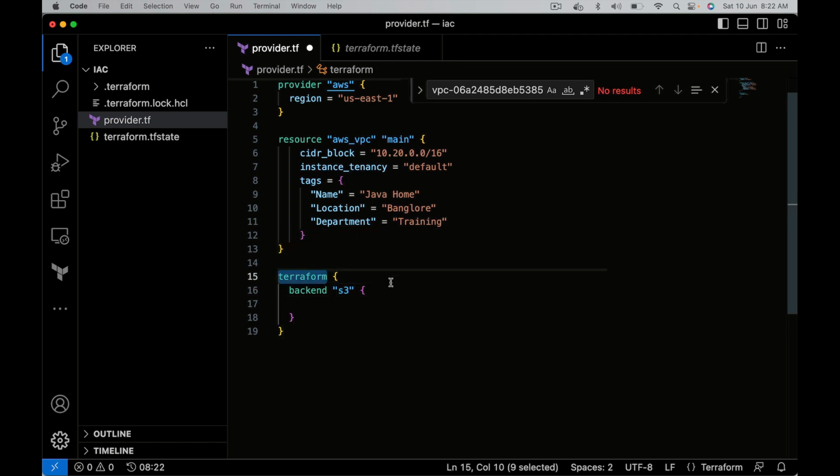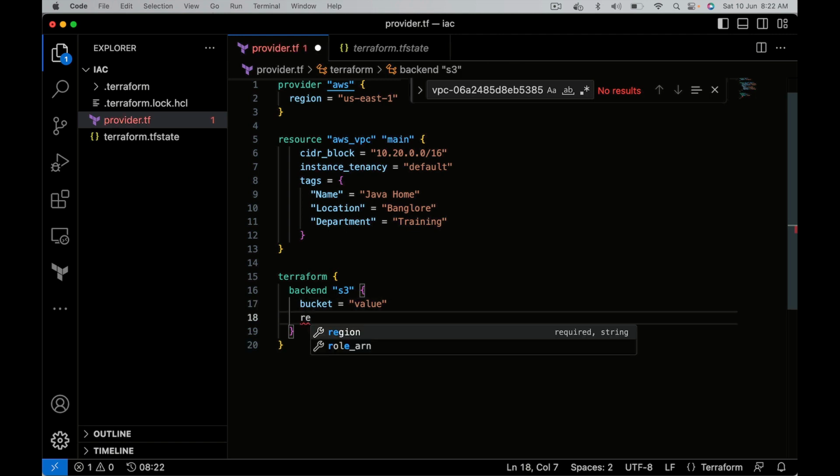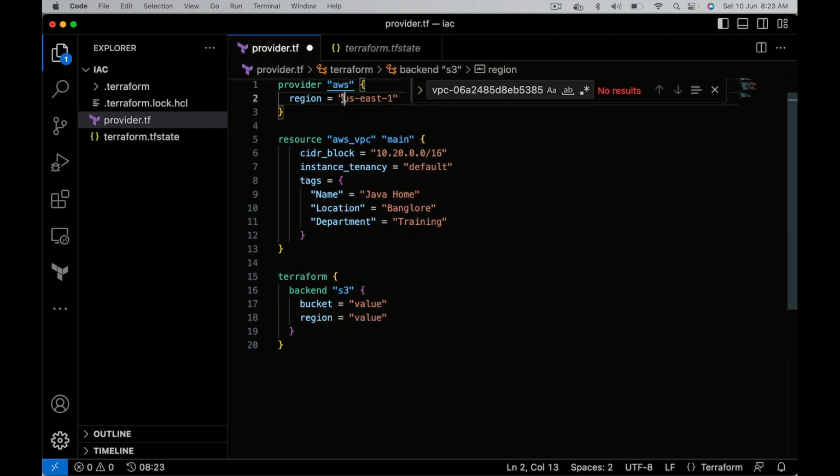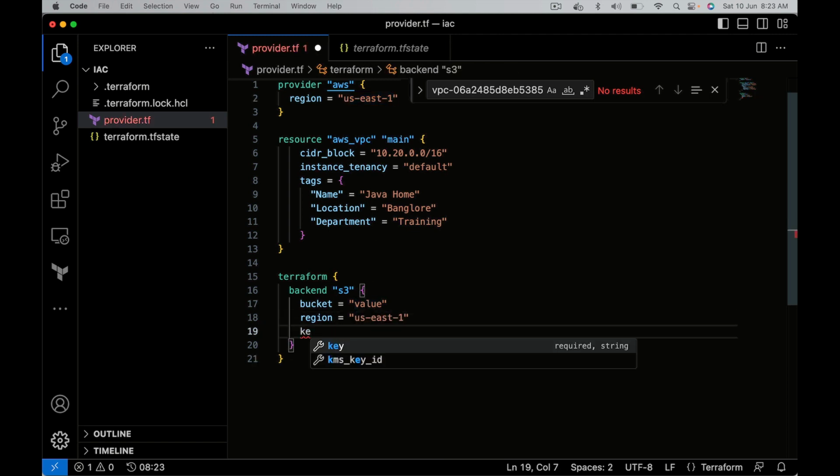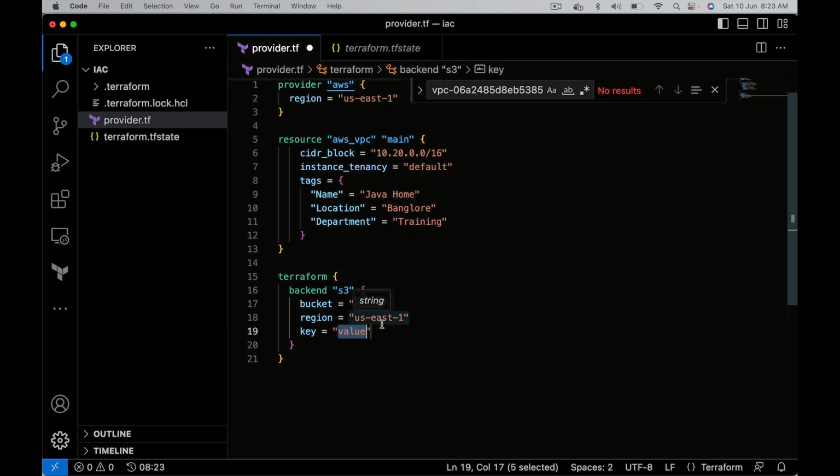We need to define Terraform block. Inside that backend, type of backend is S3, bucket, region, let's use US East 1. And the key, the state file name. We can give any file name, but it is recommended to give a standard file name like terraform.tfstate.